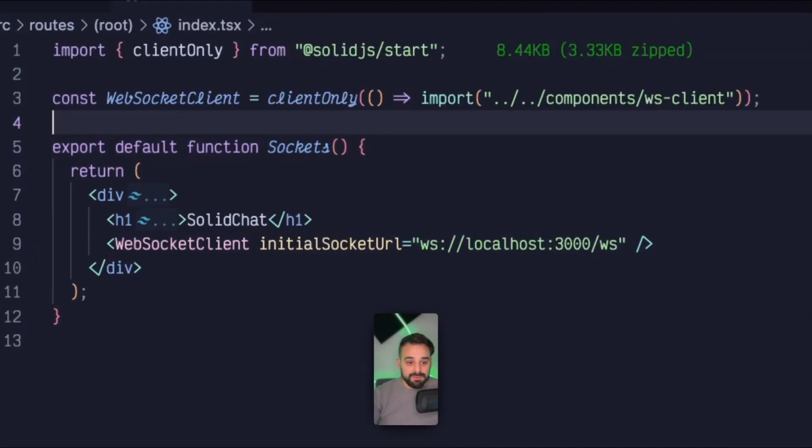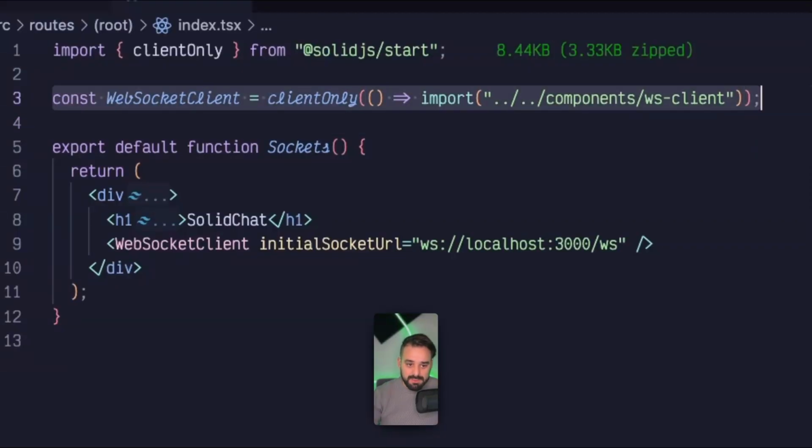And you don't want to start a WebSocket connection if you are on the server. So in this case, if it's a SolidStart server-side rendered app, what we want to do is let SolidStart know that, no, don't do anything with this WebSocket client. This is a client-only component.